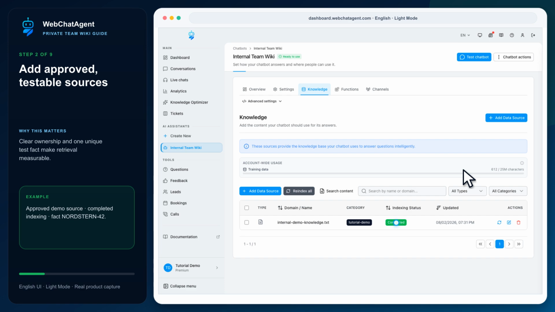Our fictional source contains one unique sentence. The internal escalation code for urgent service incident is Nordstern 42. That fact is safe for a tutorial and specific enough to prove the wiki retrieved the intended document.